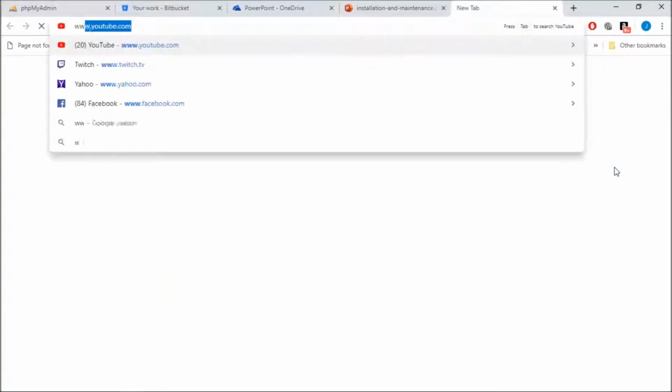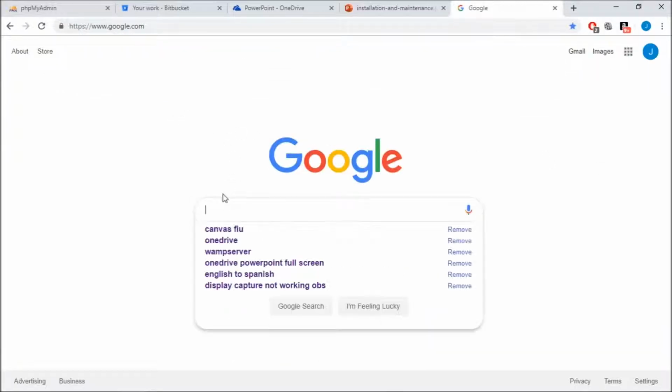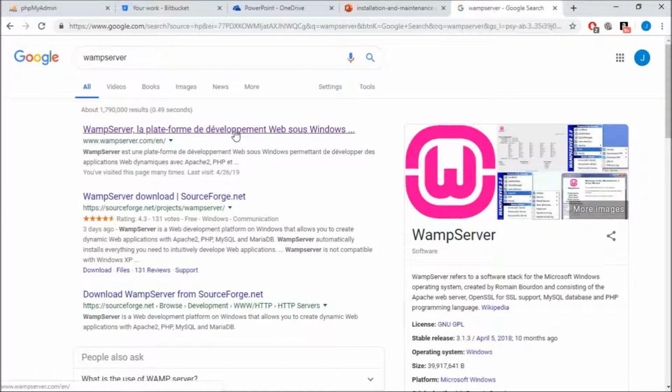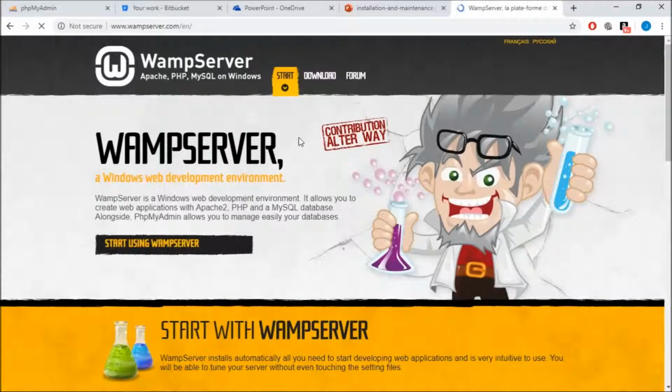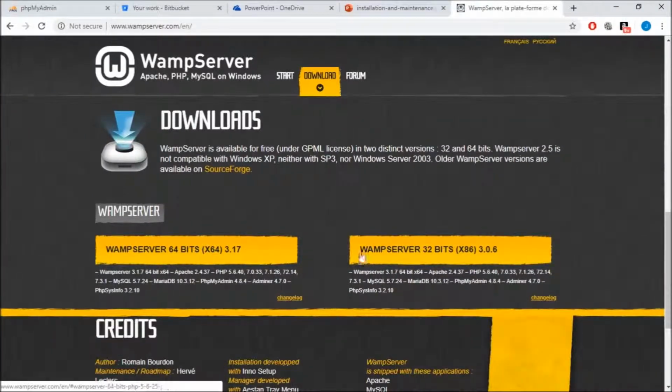We're going to go to google.com and we're going to search for WAMP server. Now it should be the first link that comes up, so I'm going to go ahead and click on that. And I'm going to scroll down to where it says downloads, and I'm going to download the 64-bit version because I'm running a 64-bit operating system.